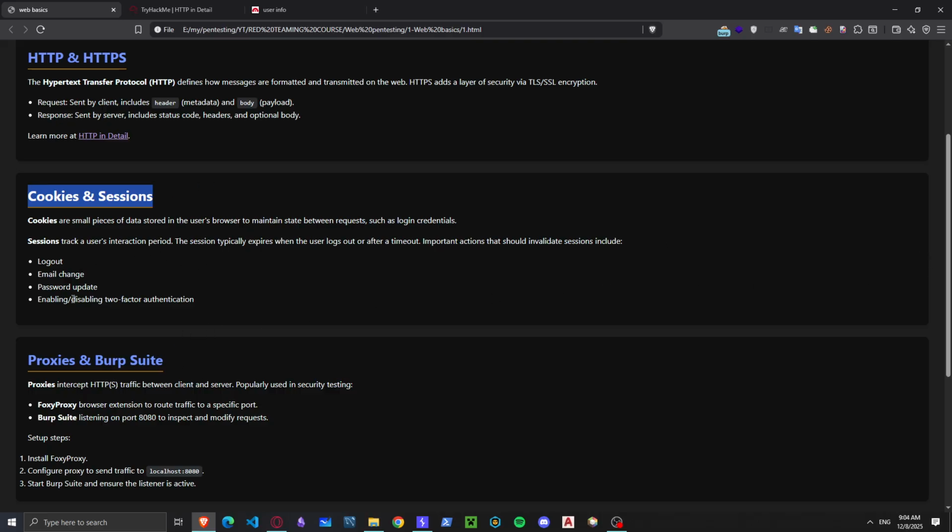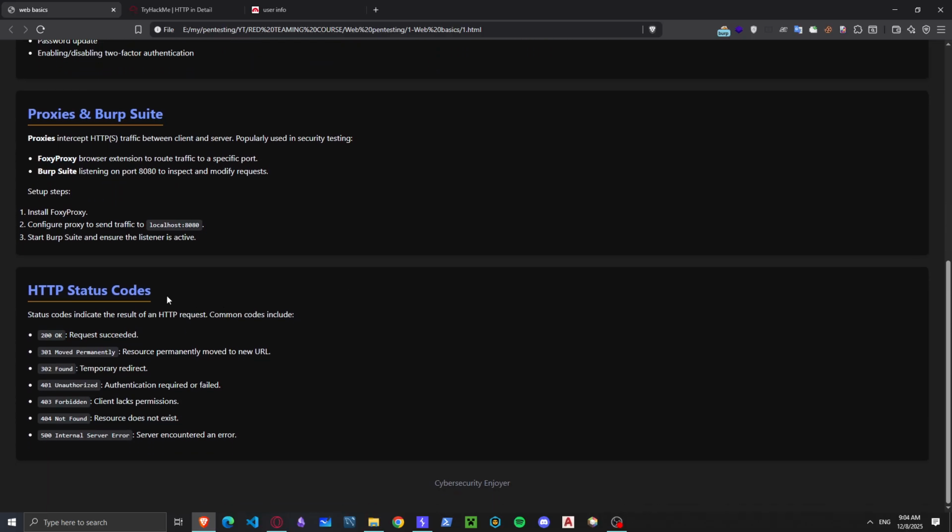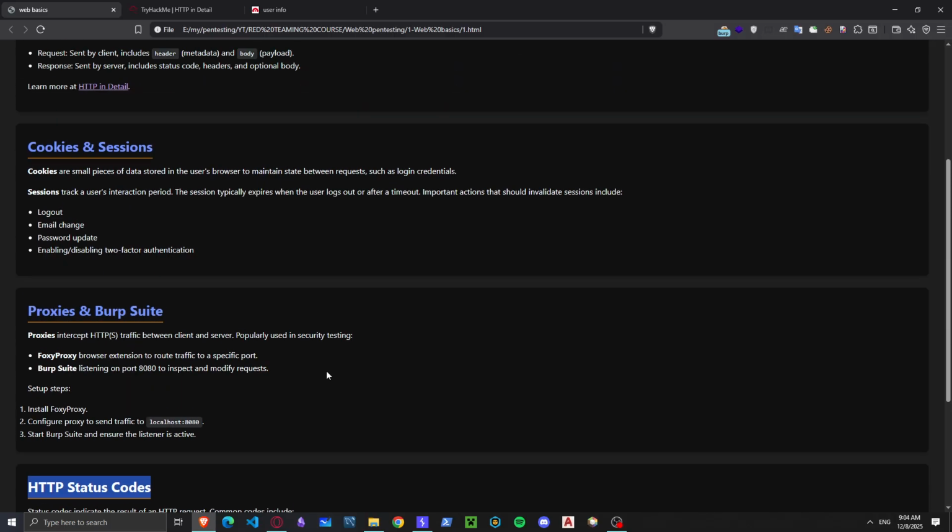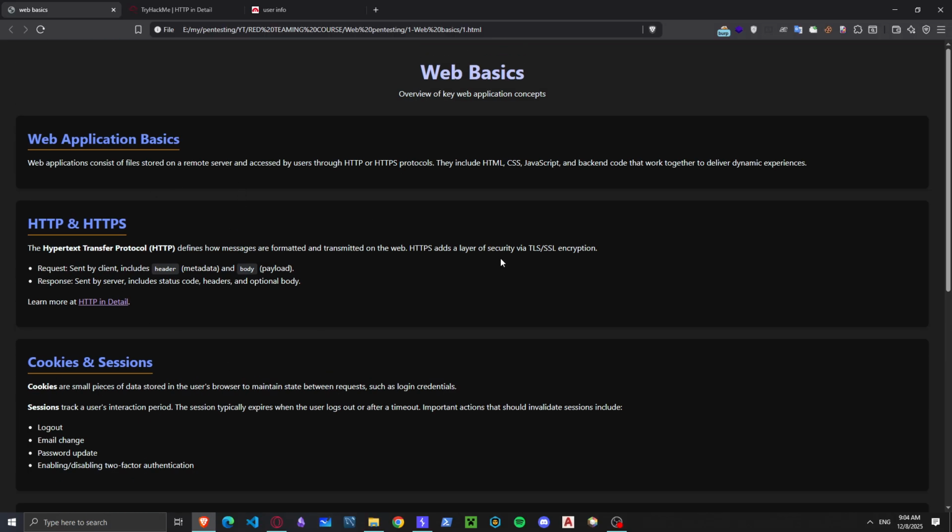Just know that when you change your email, when you update your password, when you log out, when you enable or disable two-factor authentication, these session cookies should be invalidated, and most of the time they won't be, and it's a security risk, but it's a low one. So just know this. We talked about HTTP status codes, and yeah, I think we're finally done.